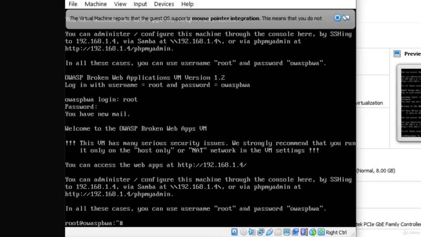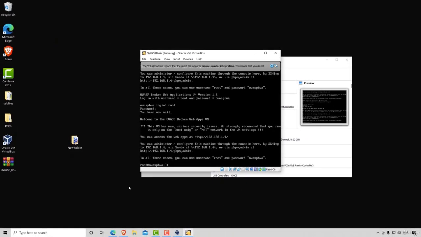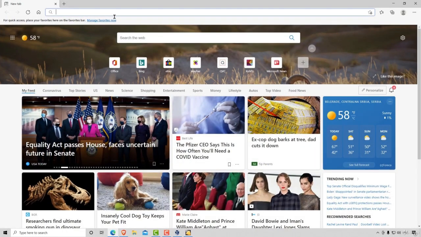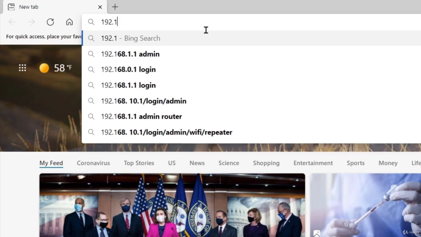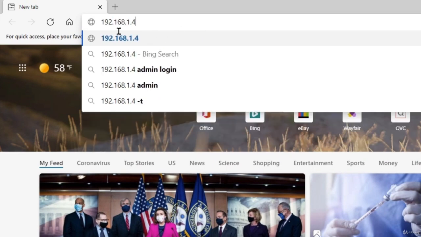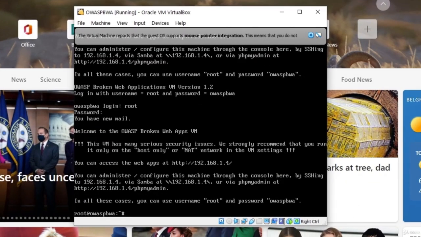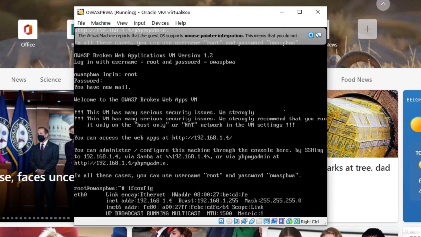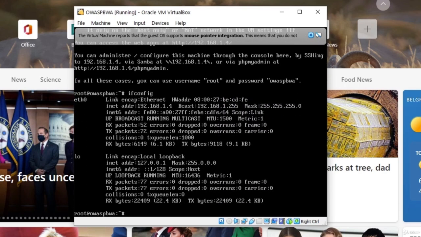And this is another reason that we set it to bridged adapter. It gave me an IP address that I can visit from any network device that I have connected to my network. So I'm just going to go from my host machine and type in 192.168.1.4. Now, in your case, this will probably be a different IP address, so you can either check it right here, or you can also type the command ifconfig, which will also give you an IP address of OWASP BWA.